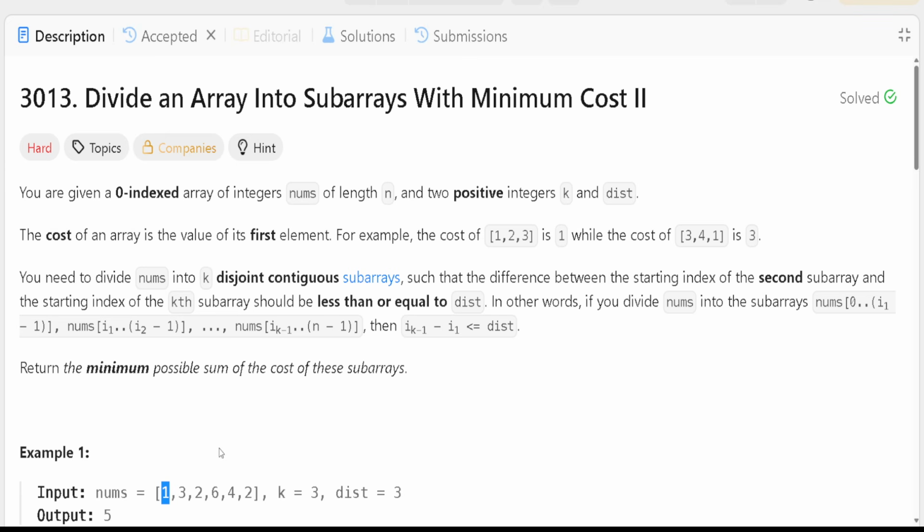After choosing one subarray start, the next subarray must start within dist indices. Dist is a number of indices. So let's suppose we choose one subarray start; the next subarray will start within dist indices. Our goal is to minimize the total cost. This is what the question is saying.